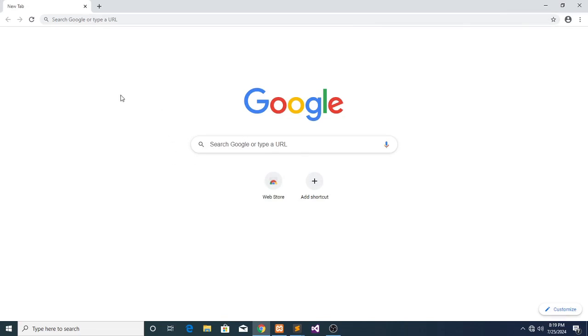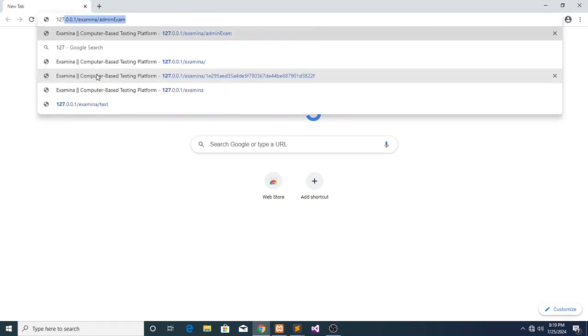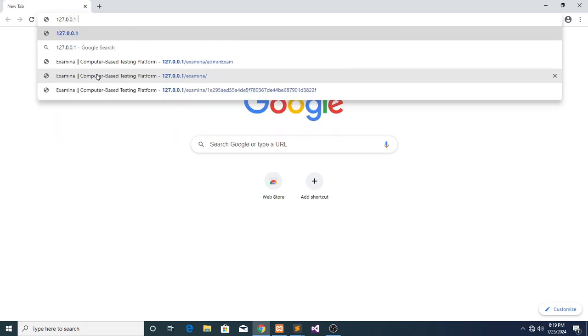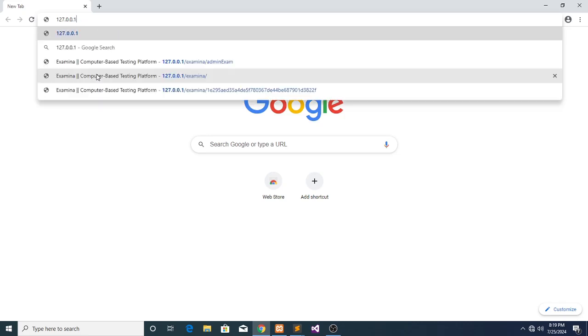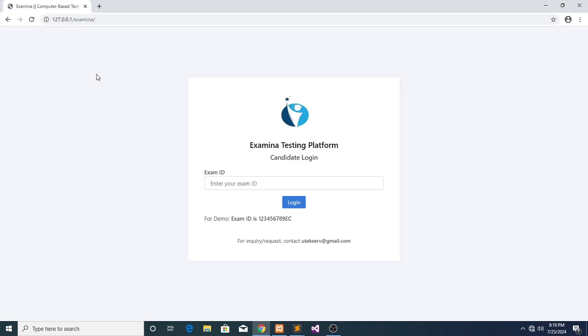So in this platform, I want to illustrate how the examination platform works. To access the platform, we need to type in the URL. I'm running this platform on a local server. So I'm entering the URL. So this is the examiner testing platform.